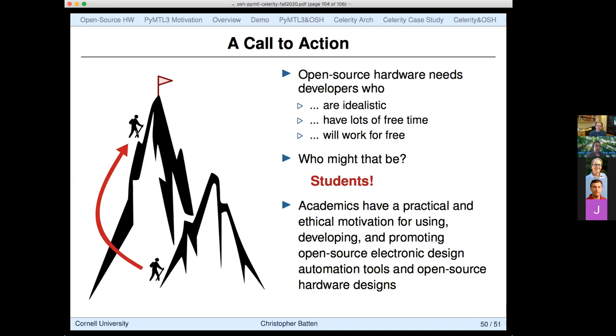And I would argue that as academics, we actually have a very practical, and we might even say ethical, motivation for using, developing, and promoting open source electronic design automation tools and open source hardware designs. I mean, what are we in? We're in the business of knowledge generation. And what better way for knowledge generation to contribute to the open source hardware ecosystem as architects? So hopefully all of you will take that to heart.